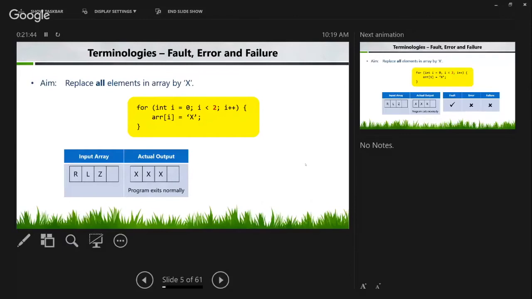Actually, it should be 3, right? Is it 3? Yeah. 0, 1, 2, 3. I think it should be 3. 0, 1. Yeah, it should be 3. Okay, it's a typo error.